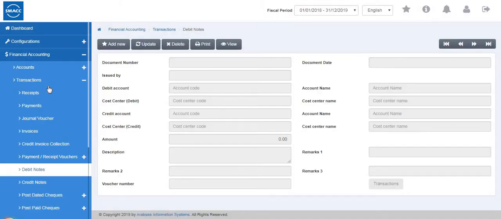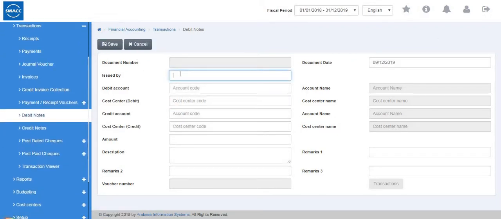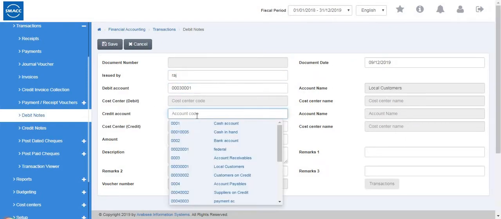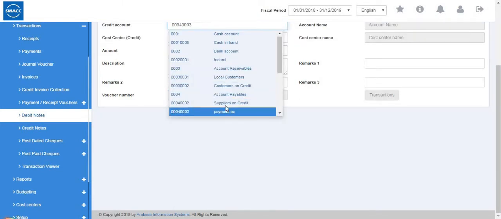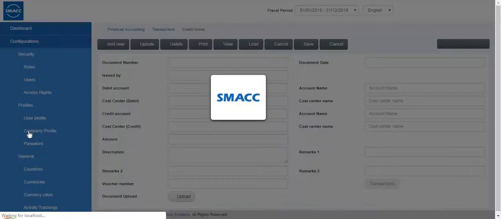Debit notes. Preparation of debit notes and credit notes can be easily prepared here. Credit notes.